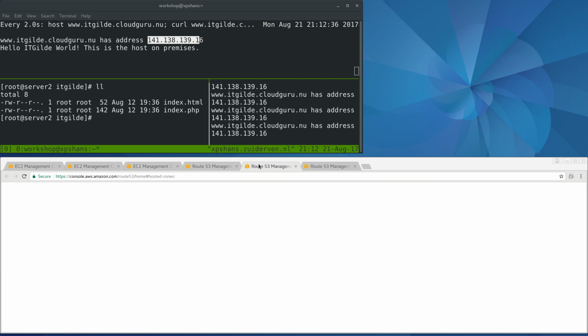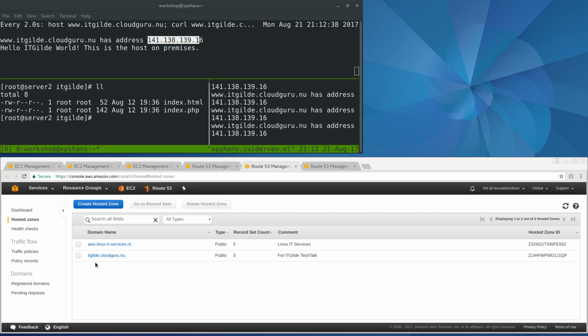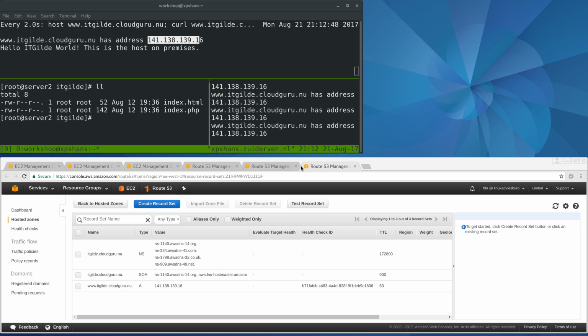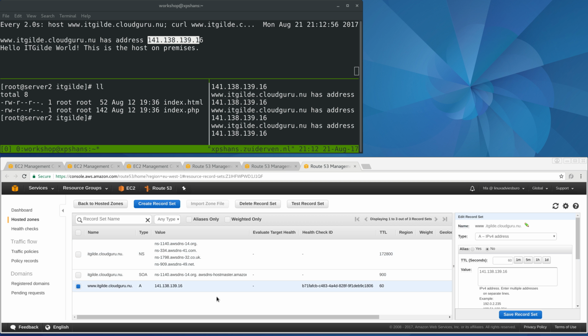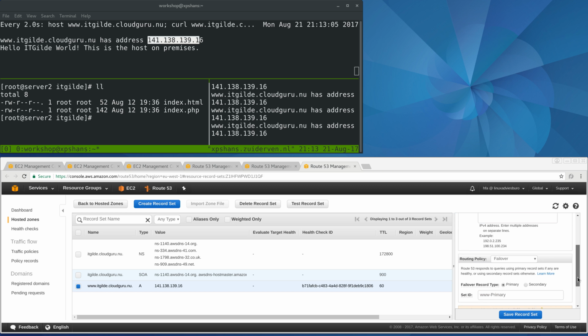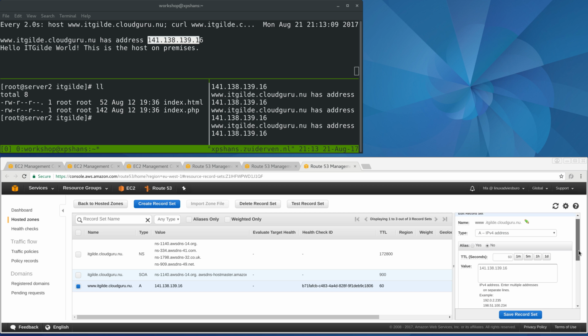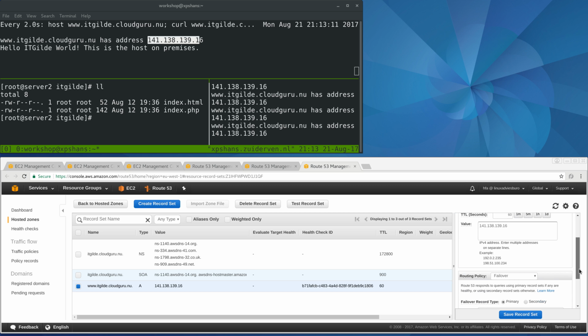And this is the hosted zone that we created, the ITGilde.cloudguru.nu. And if we open that, then you will see that I already have a primary record defined for my on-premise website. I'm not going to change that because it's quite clear what the configuration is.